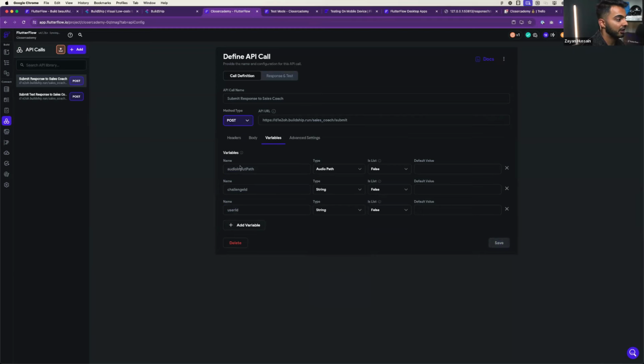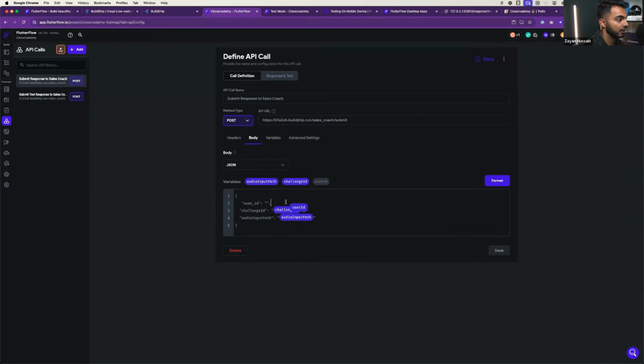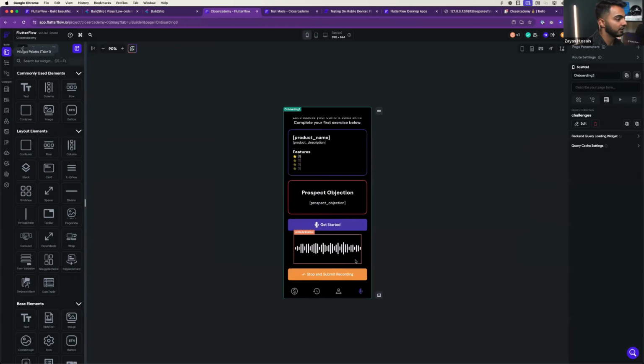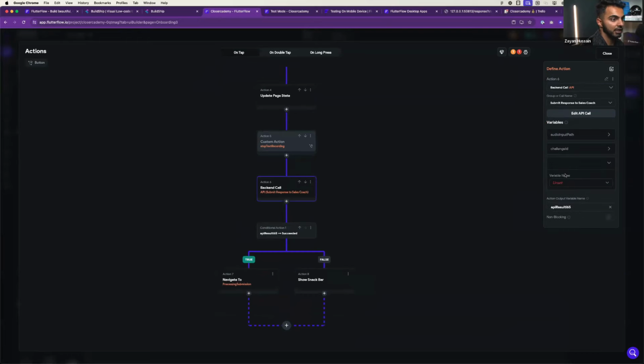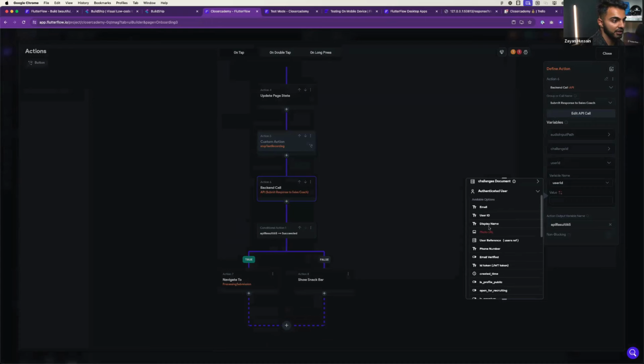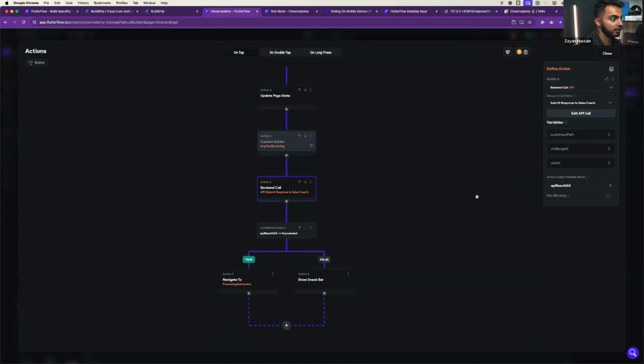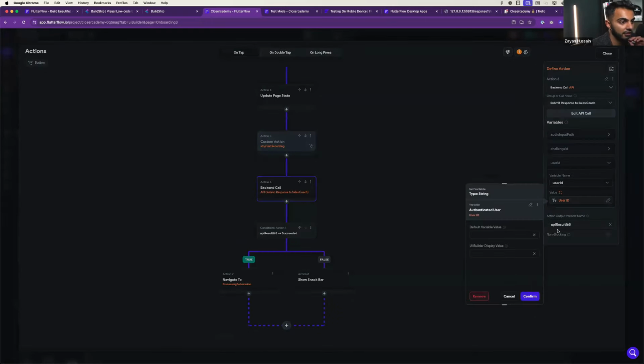So I'm adding a variable here for user ID, and then we'll drag user ID into this. Beautiful. I'll hit save. Okay. And then we'll go back here. And when I actually stop and submit the recording, in this API call, we need to add user ID and we'll set the value to authenticated user ID. Okay. So at least now I have that.